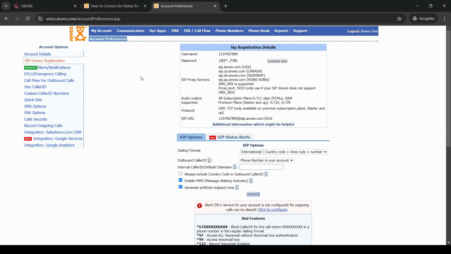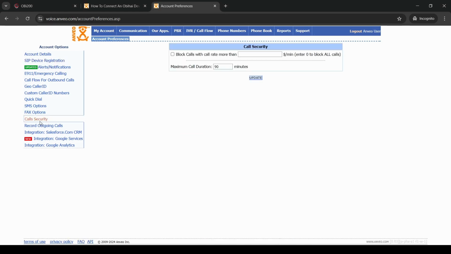For account security purposes, we recommend that you set your account to block calls to expensive calling destinations if you do not call internationally. To do that, go to the Account Preferences page again, on the left click Call Security, check the Block Calls with Call Rate More Than checkbox, and type 0.01 in the input, and click Update.